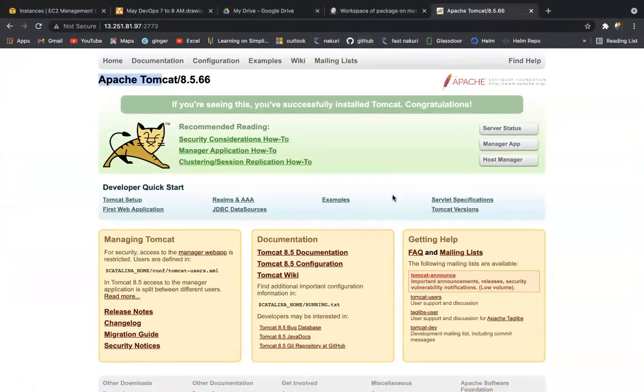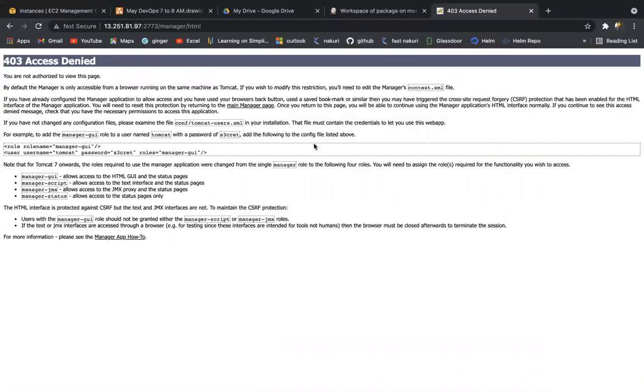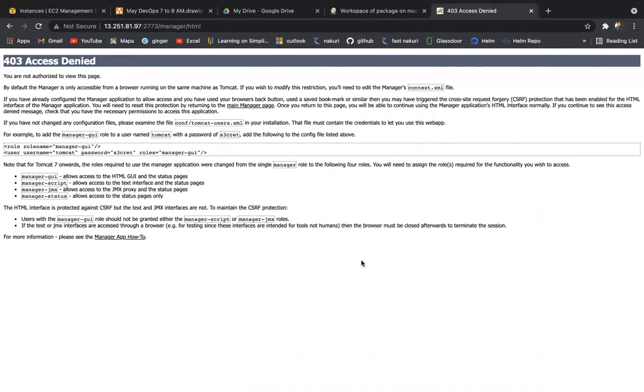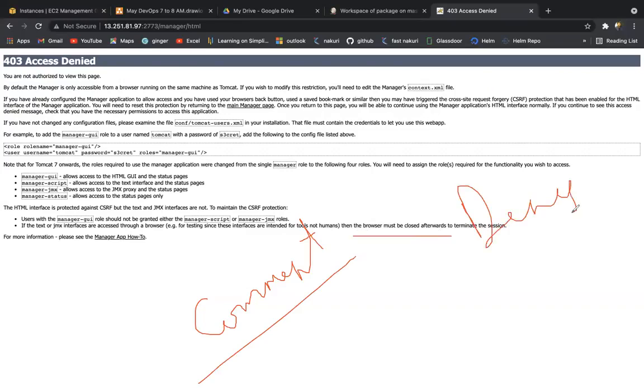All right, so just go back and here you can see host manager and manager app. These are the default users which are available. I just want to trigger, let's try to access the manager app. All right, so it is popping access denied. When it is popping access denied in Linux, what can be called, which is commented, right? In Linux, if you comment something, it is denying, correct?